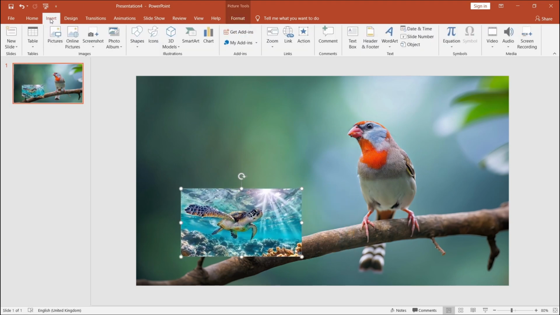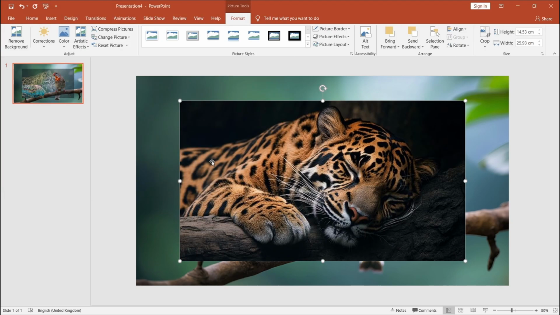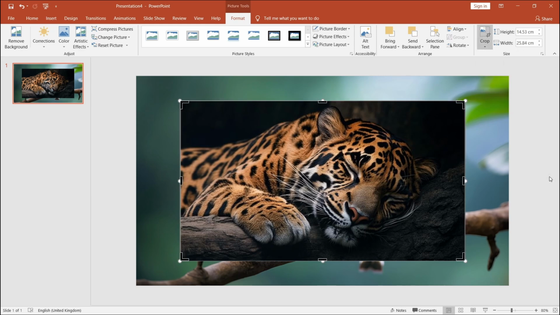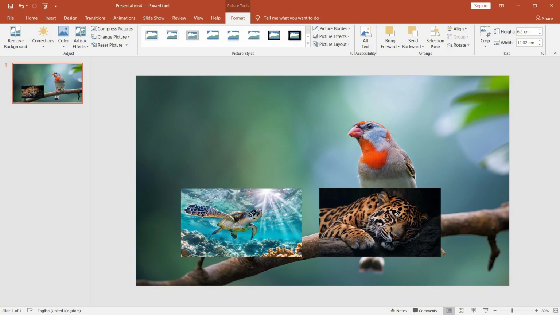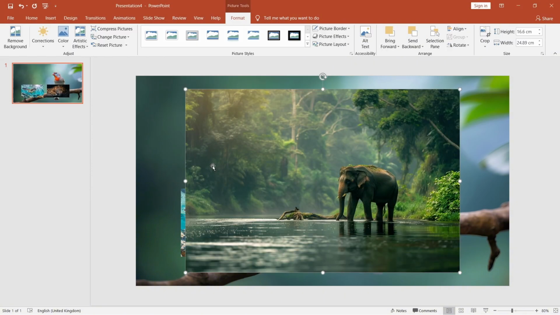Now add your next pictures and follow the same steps. Make sure you add them in the correct order. Insert the picture, select it, go to the Format tab, and change the aspect ratio to 16:9. Let's make this one smaller as well. I'm going to add the rest of my pictures using these same steps and line them up in a queue.